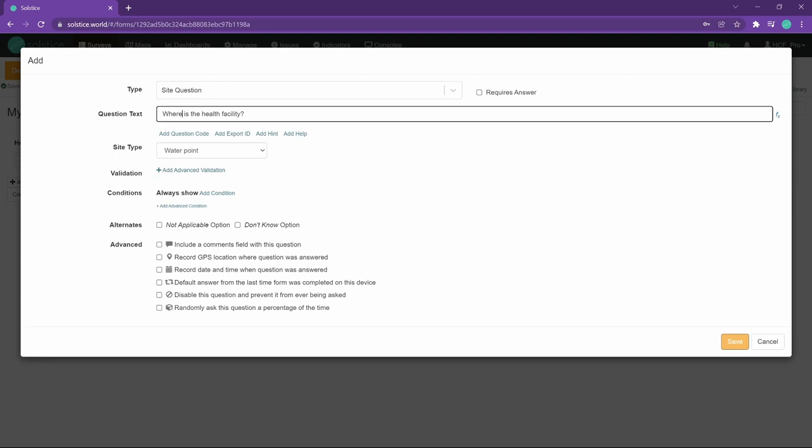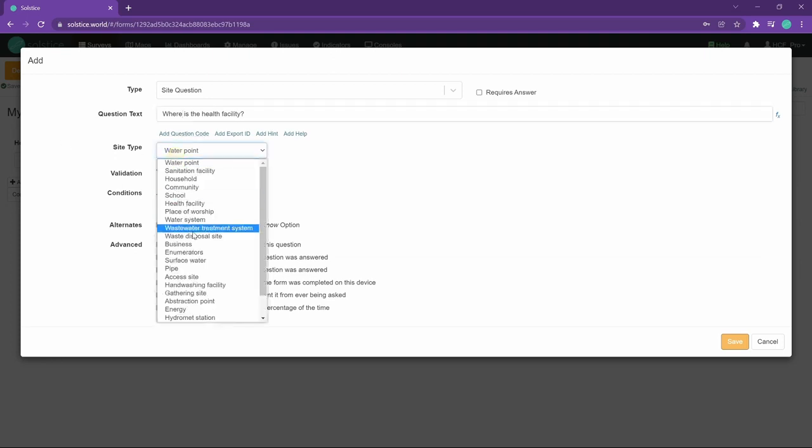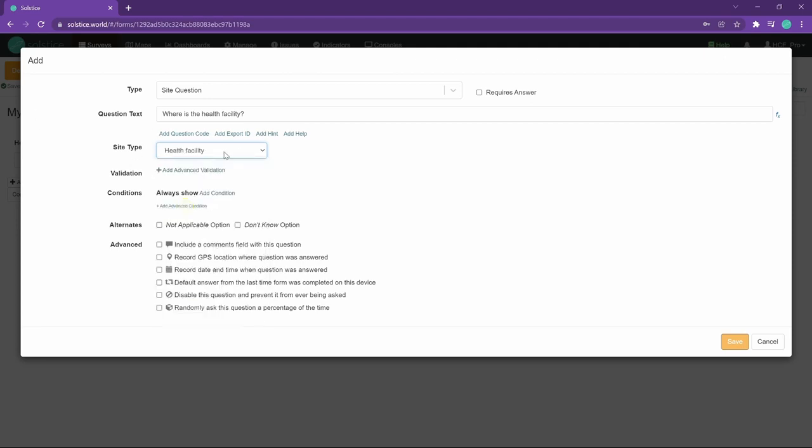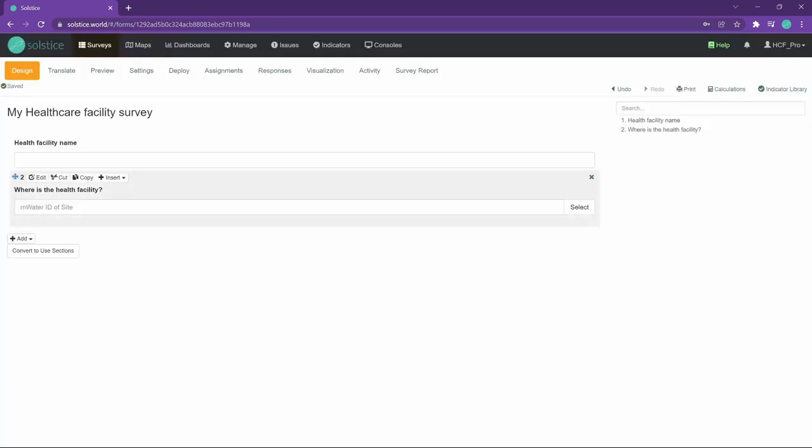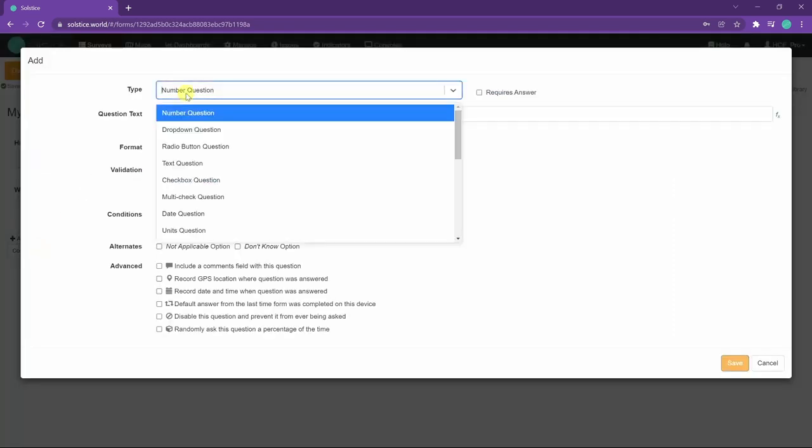And very importantly, we choose the appropriate site type. Solstice has a great many different site types for different purposes. We choose health facility. And that means that there are a few key properties that are always there. So we have the health facility name, health facility site question. Let's just add a few more to round this off.